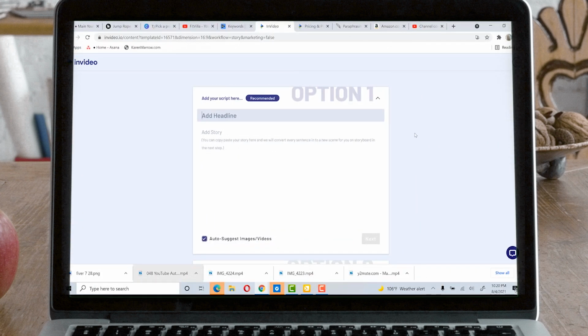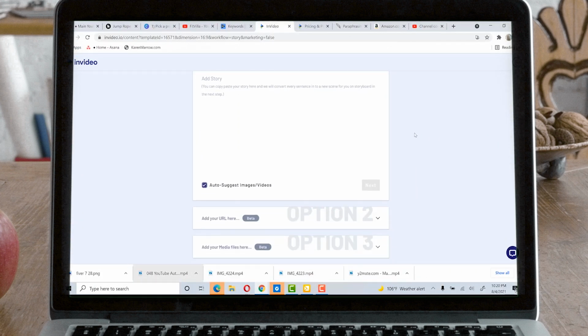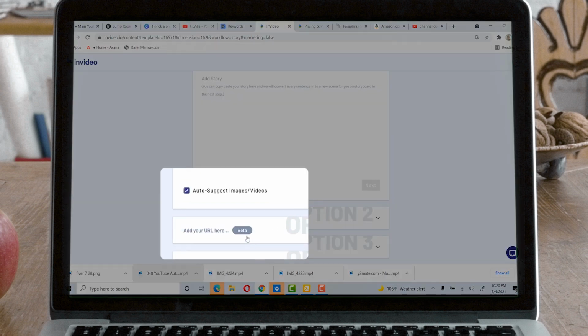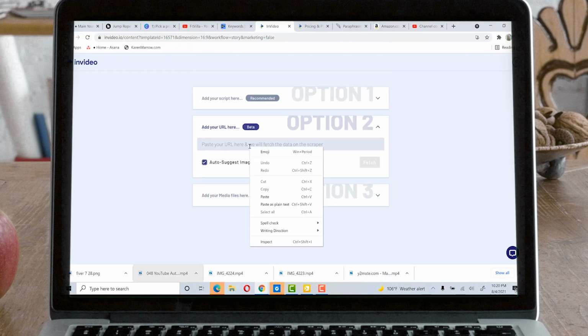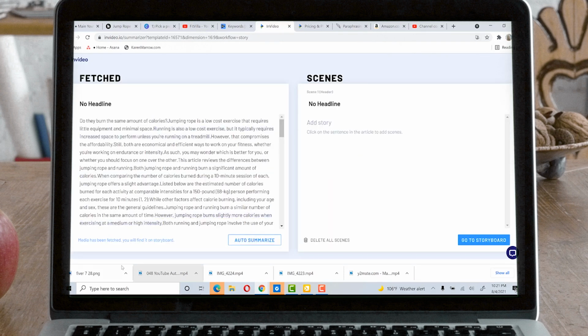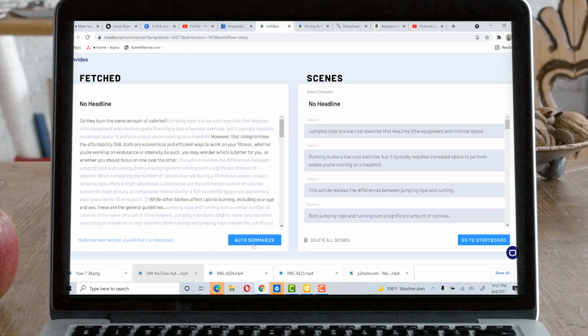So what you want to do after you click on the template is scroll down here where it says add your URL here. So you just go ahead and paste the URL right here, and then click on fetch. Then you'll click on auto summarize right here, and then it'll just summarize the article and make it into scenes.